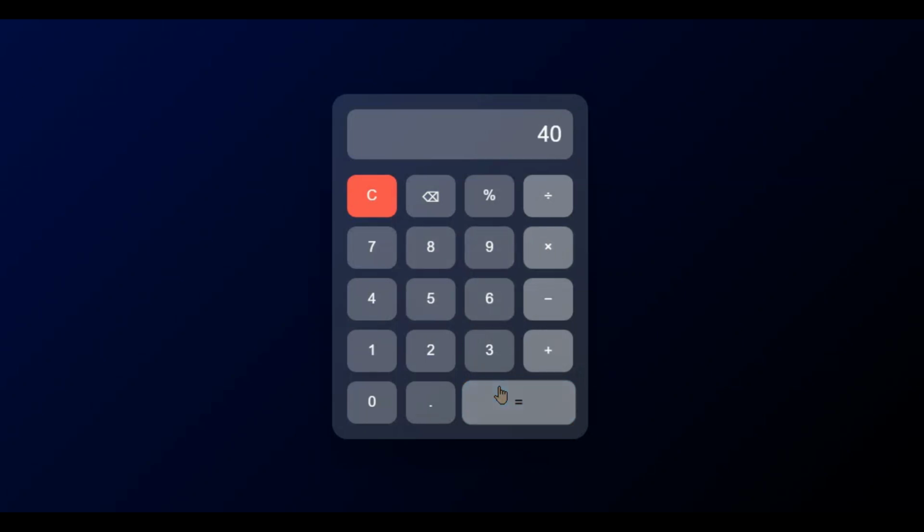In this video, we are going to build a modern calculator using pure HTML, CSS, and JavaScript. This is not a basic calculator. It has a modern glassmorphism, proper input validation, and error handling.